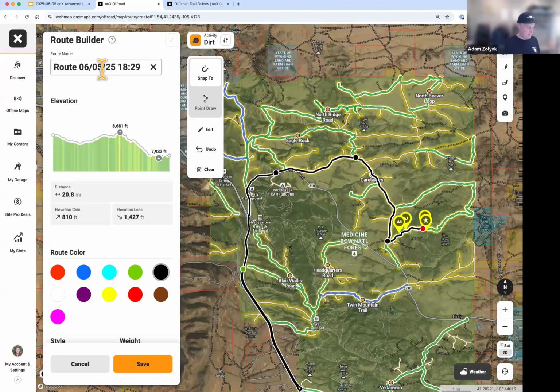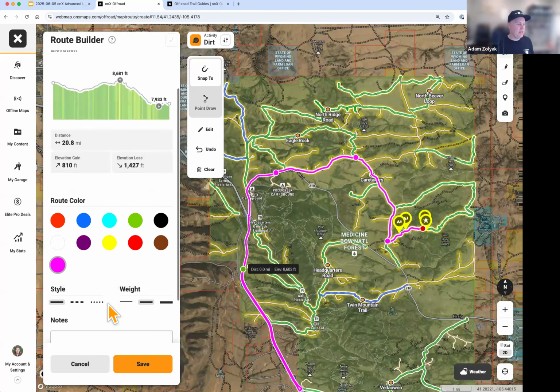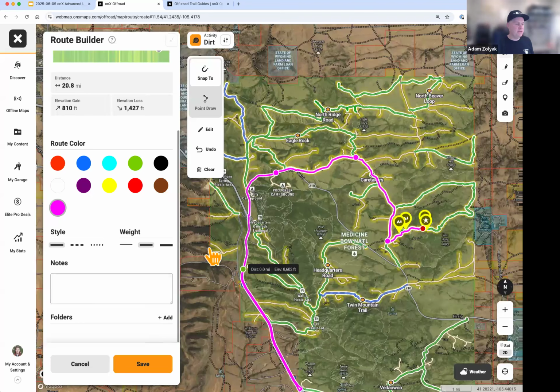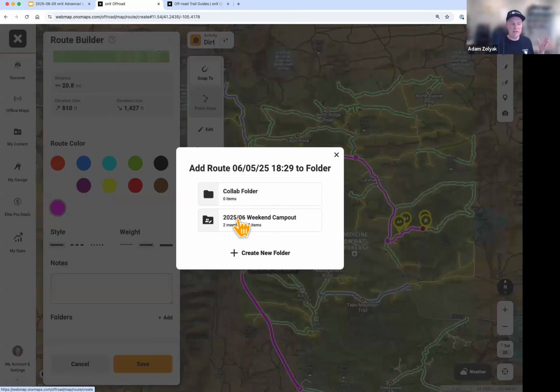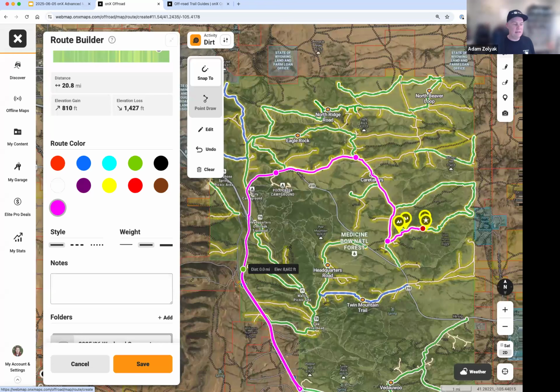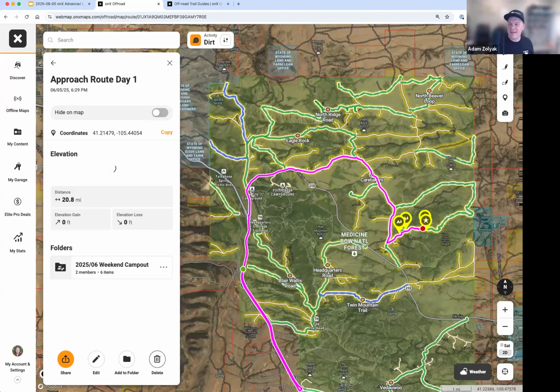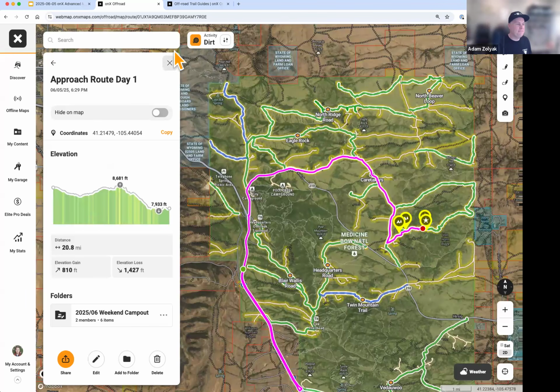So I will name these. So I might say approach route day 1, right? I use pink for stuff that I haven't done yet. That's not a dispersed campsite. It's just my weird thing. It's the color I use. So I'm going to make it pink. I'm going to add it to my folder. So this will automatically be shared with all of you in a second once it goes out there in the internet and you refresh.